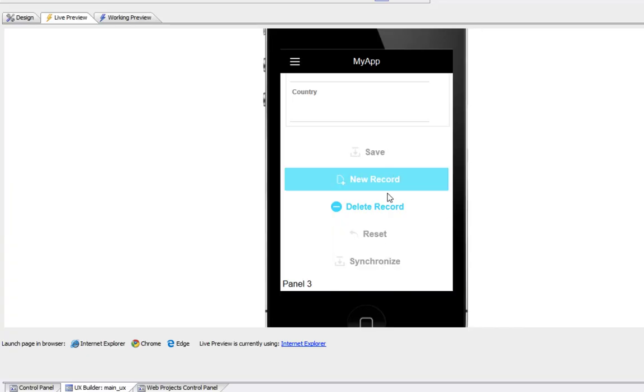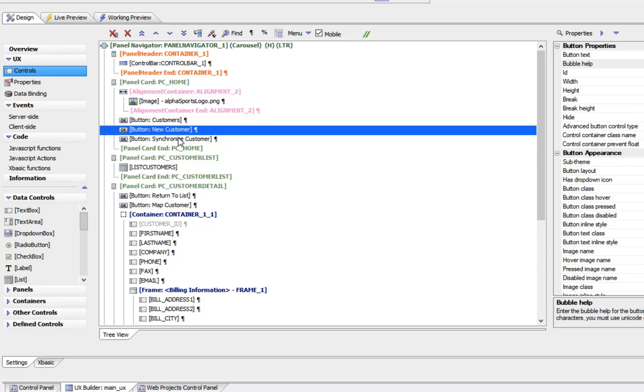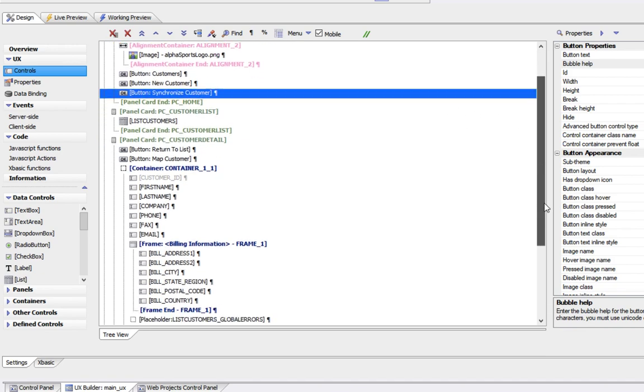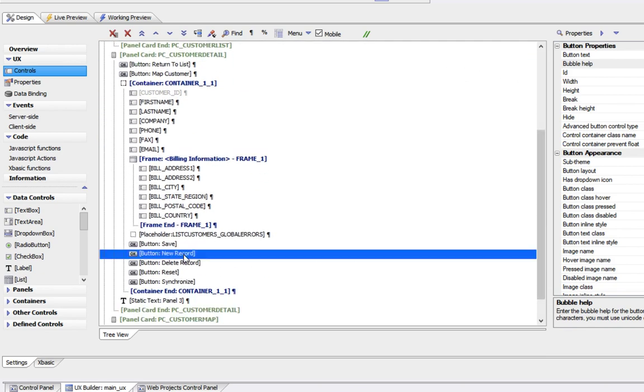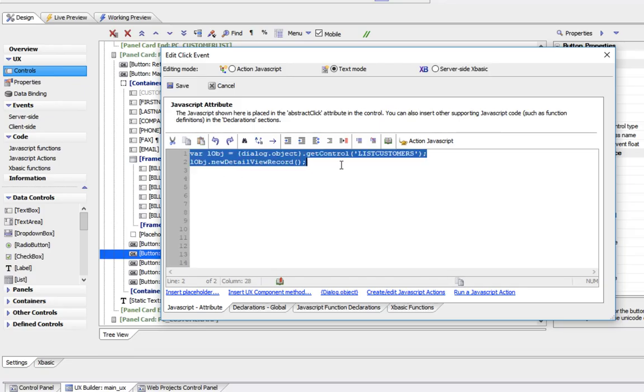So to do so, we can actually leverage these pre-built buttons to do that. So let's go into design. Now you notice when we created our UX to begin with, we actually created a new customer and a synchronized customer button. So really those buttons are there, we just need to add the behaviors. So I'm going to scroll down here till I find new record here, and I'm going to double click on that. And as you'll see, when Alpha created the button, it actually put this JavaScript there for me.